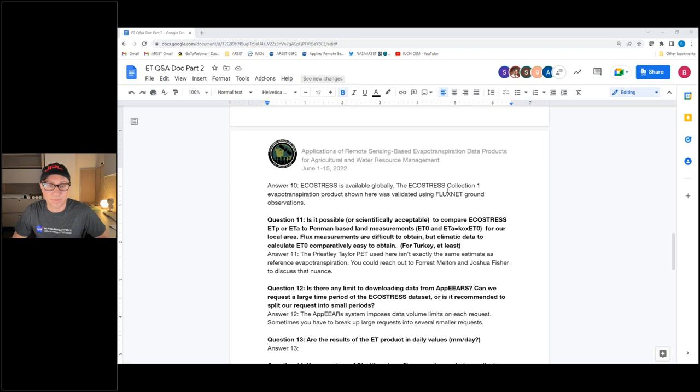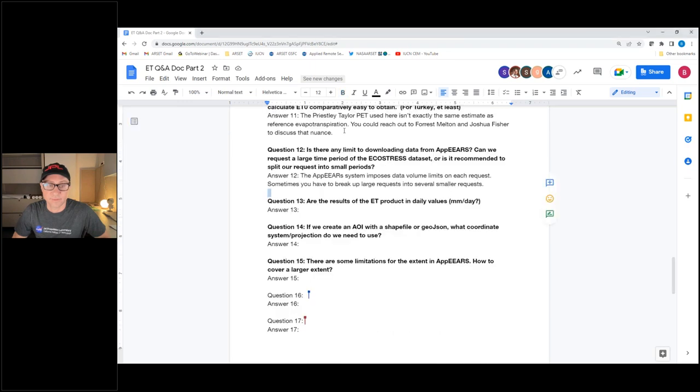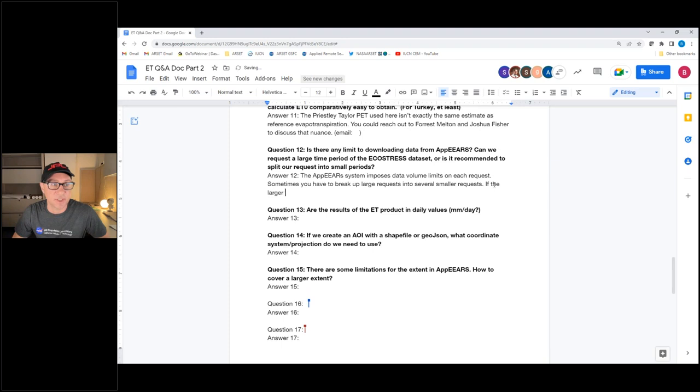Is there any limit to downloading data from AppEEARS? Can we request a large time period of the ECOSTRESS dataset, or is it recommended to split our request into small periods? Yeah, AppEEARS imposes data volume limits on each individual request, so you can try making your main request as is, and then if it gets denied, you get a little red message up at the top saying that it was too much to request at one time. So then you just have to split it up into years or seasons or something like that, and keep changing the dates in the boxes and submit several requests instead of one.